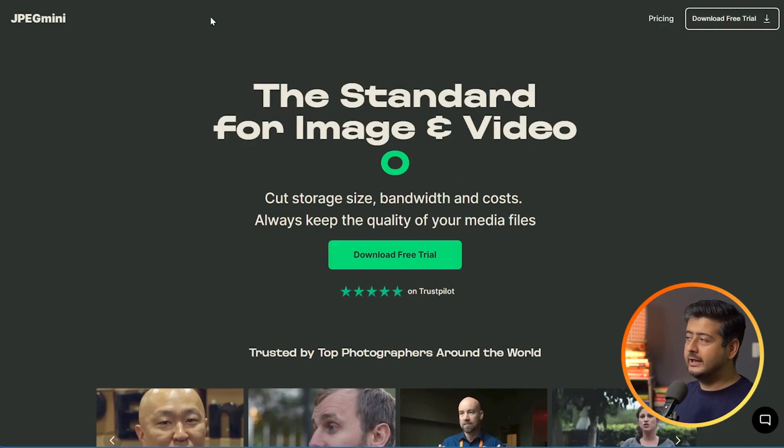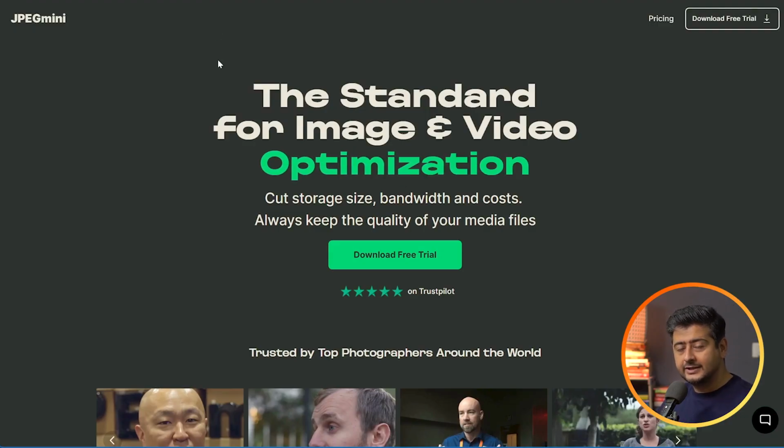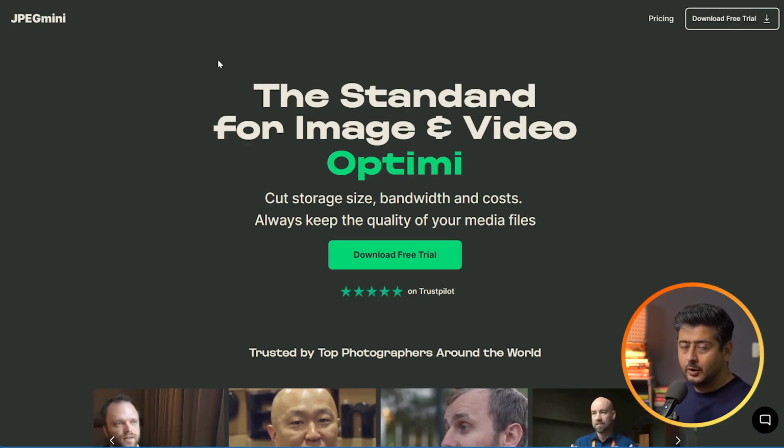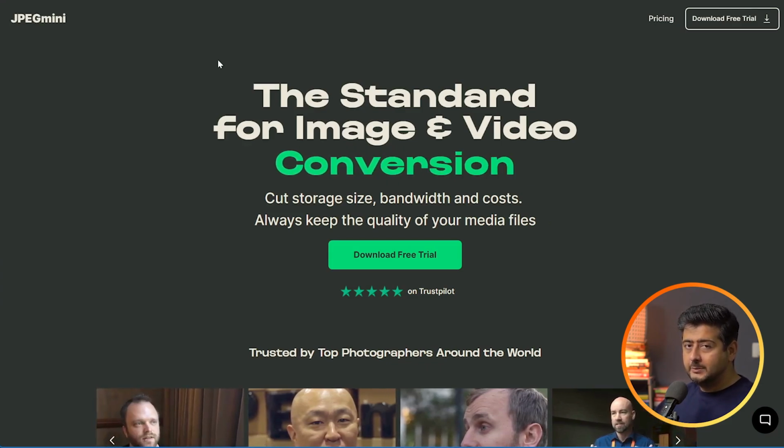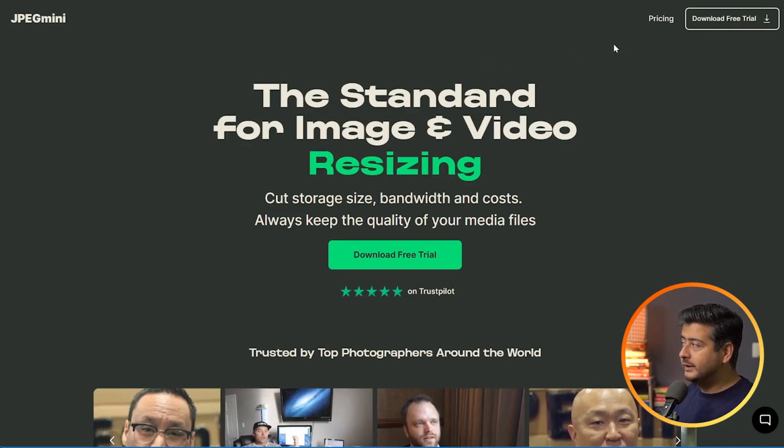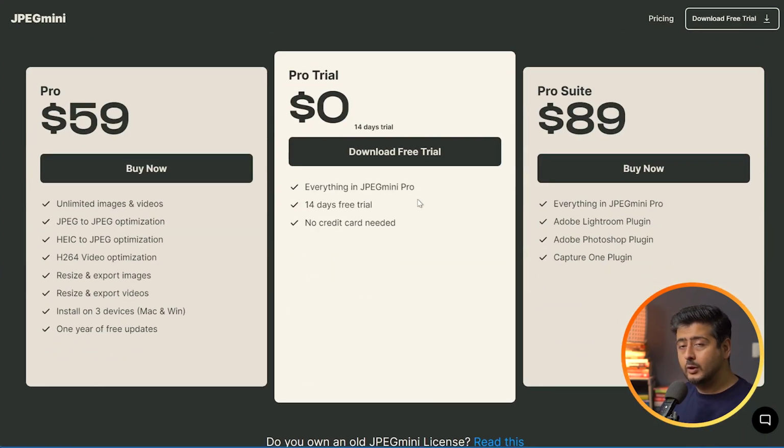First, what you can do is try out JPEGmini. This is a desktop application that you need to install on your computer, and then you can optimize your images with this tool. It offers a 14-day free trial, and it's very affordable if you want to use it for unlimited images and videos. But the drawback is you'll need to do that manually.